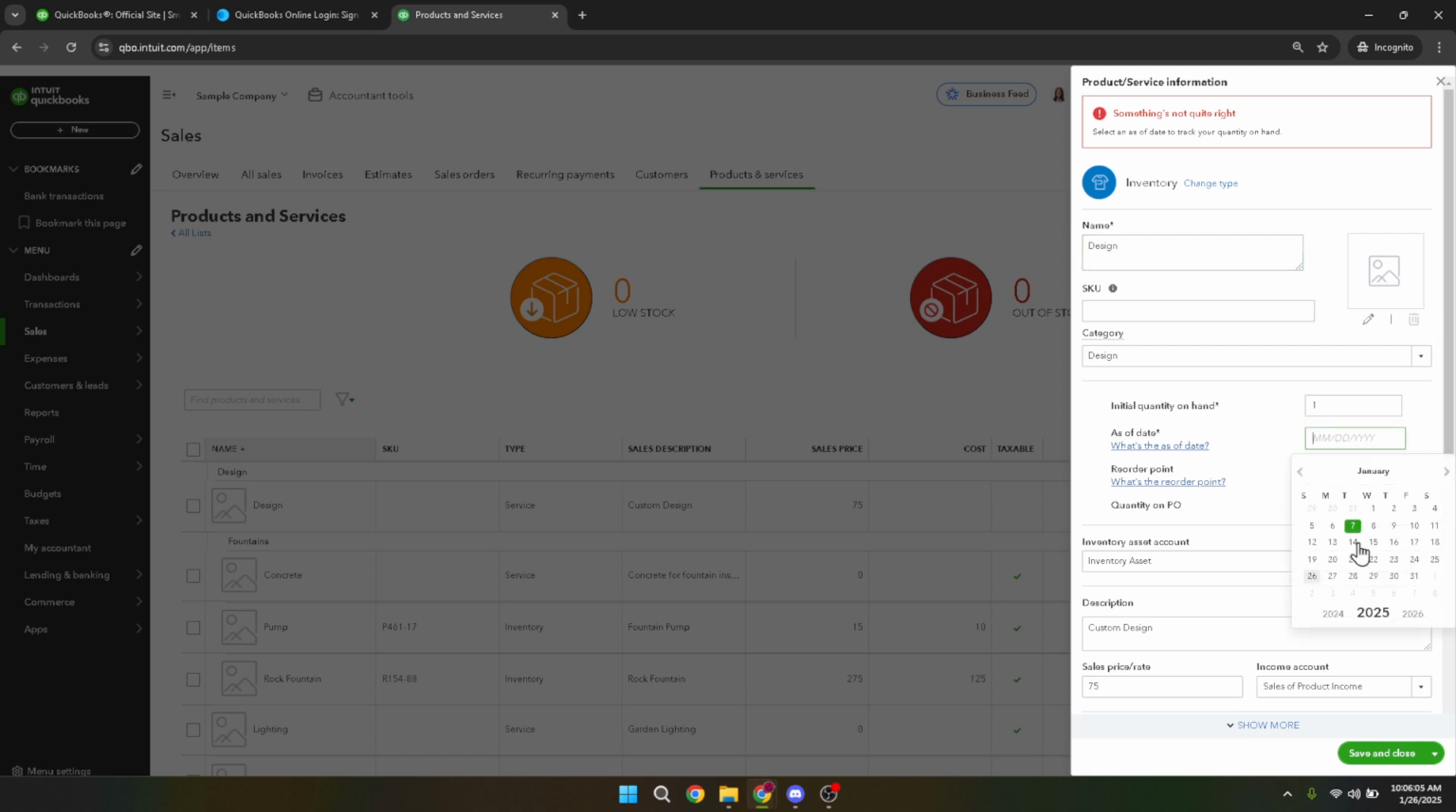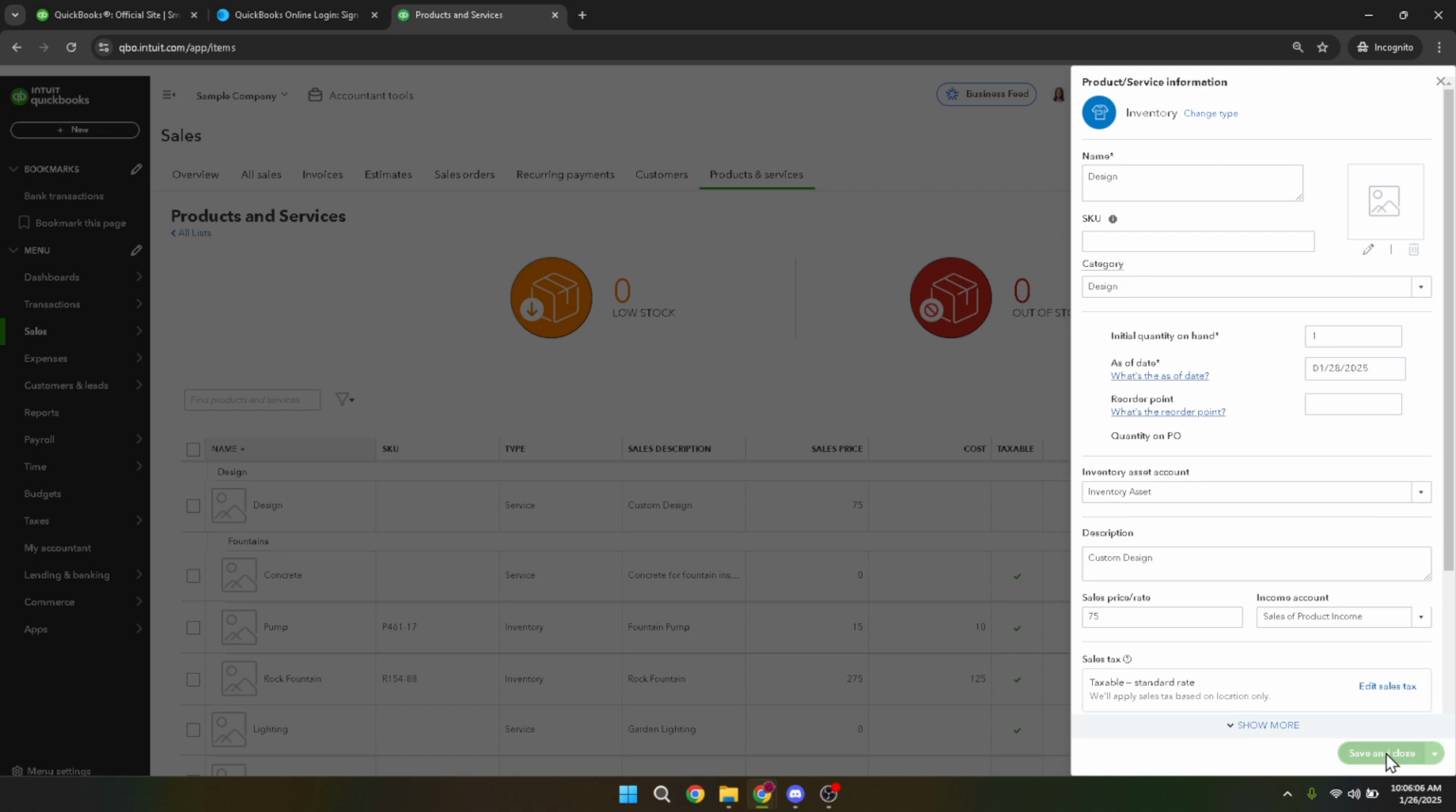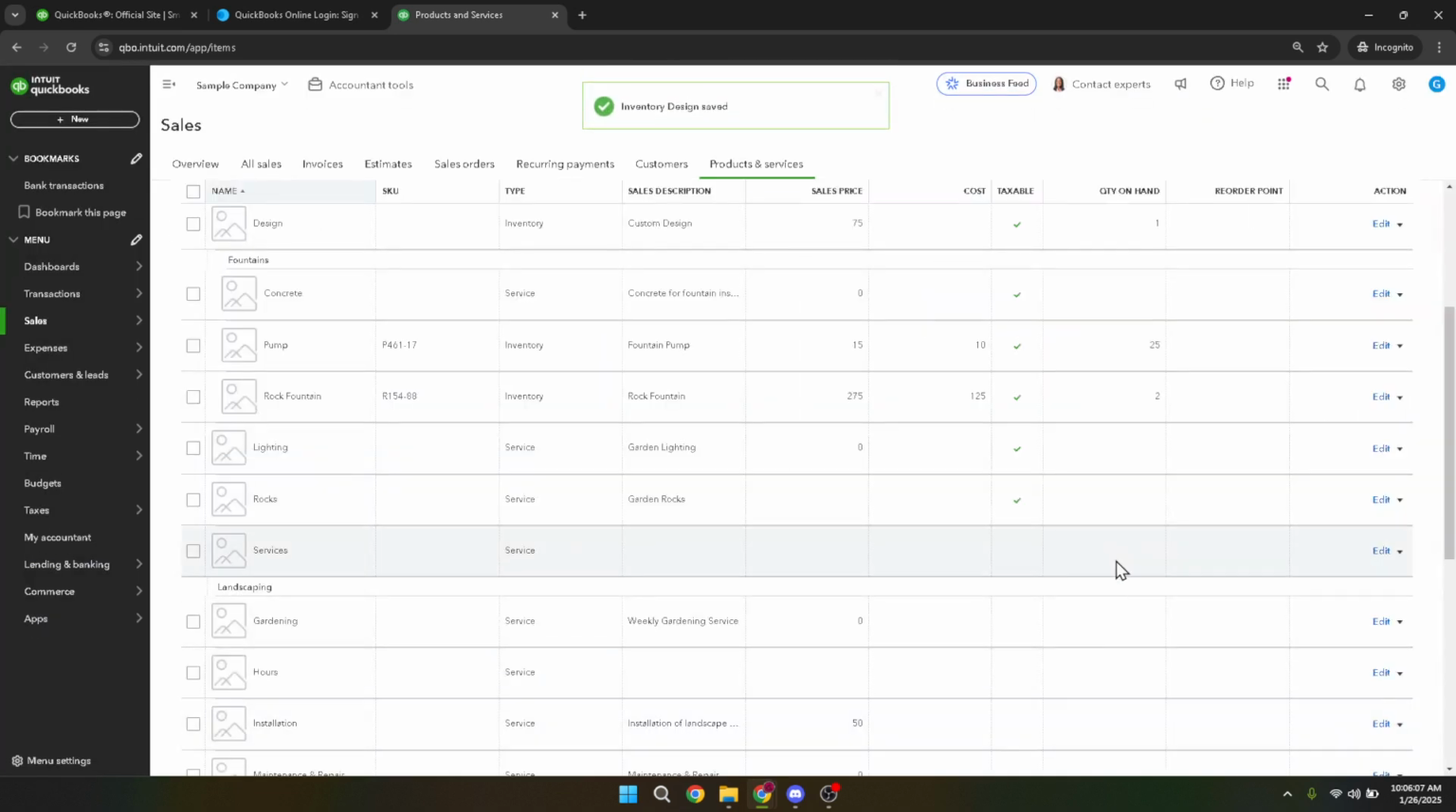Whether you're just tidying up your books or ensuring your inventory is being accurately tracked, this simple action makes a big difference.